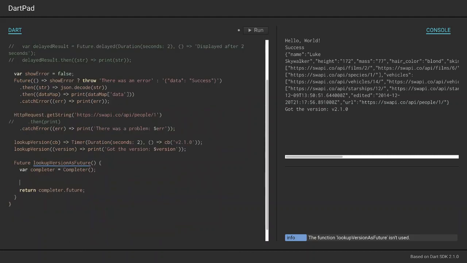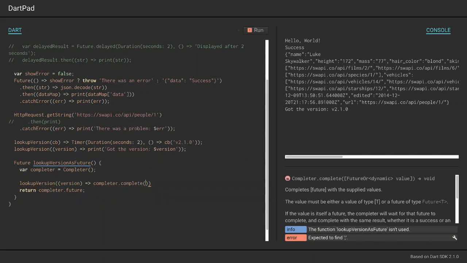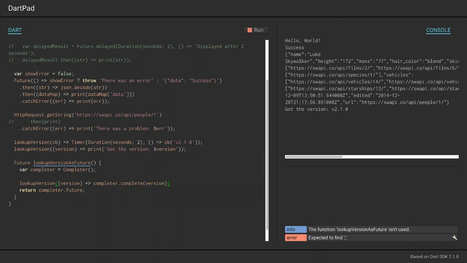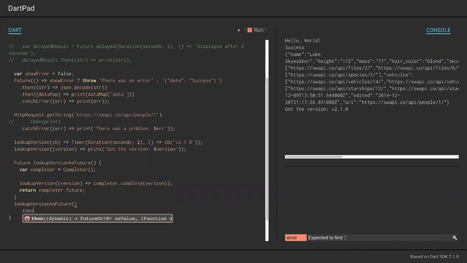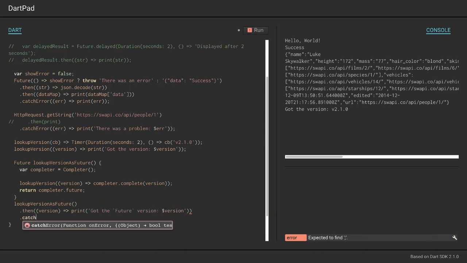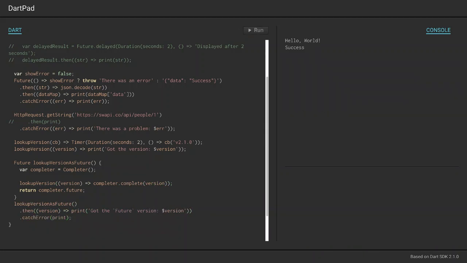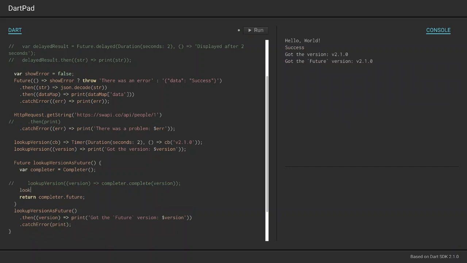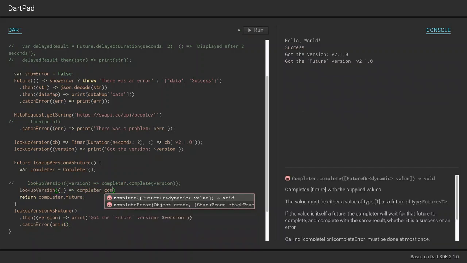Before the return statement, run our lookup version operation. In the callback function, we can resolve our future by invoking the complete method on our completer object. To trigger the catchError method call, use the completeError method.